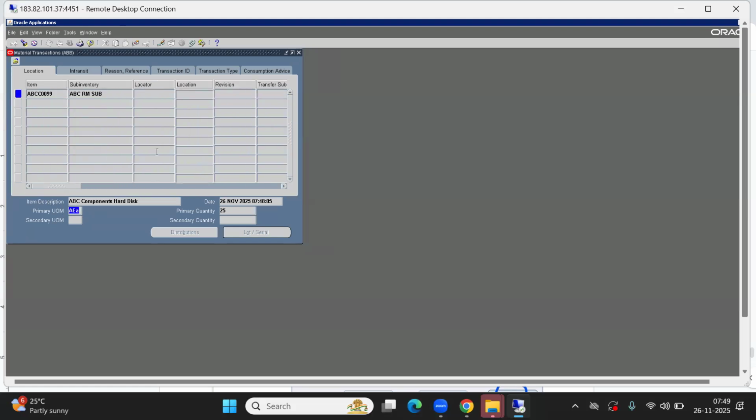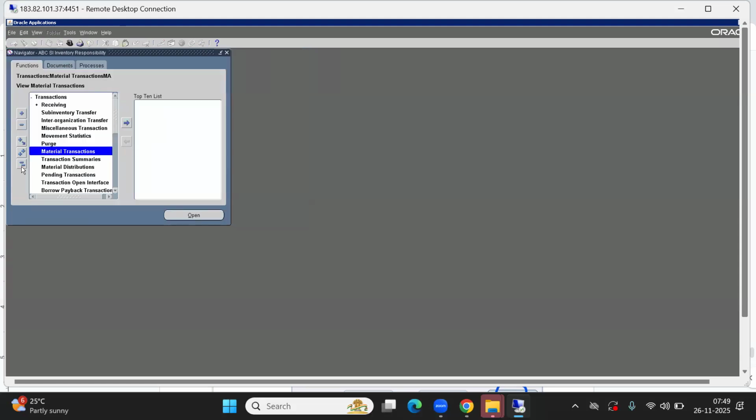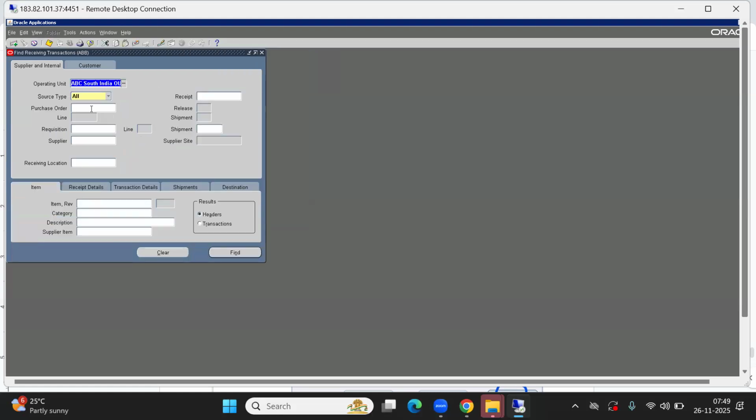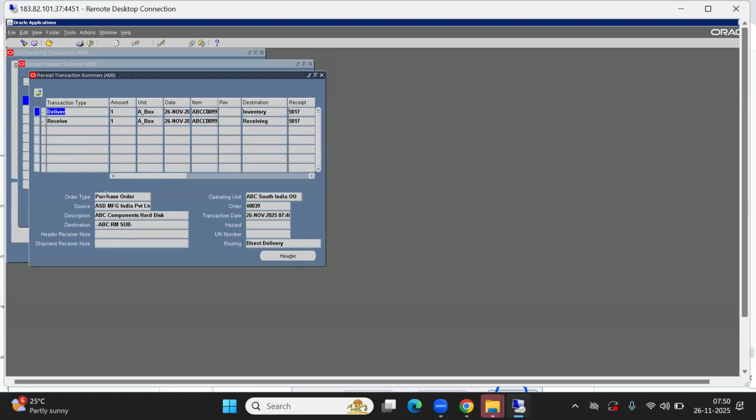But the receiving we did, one quantity means one box. We received one box. In receiving transactions, just select the item. Okay. So any questions on this cascade transaction?